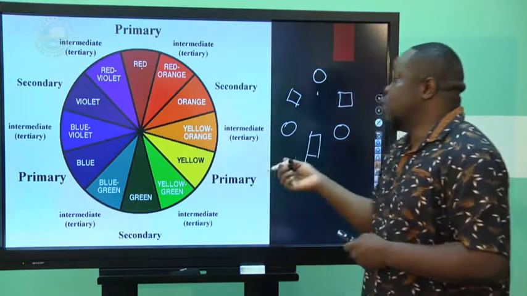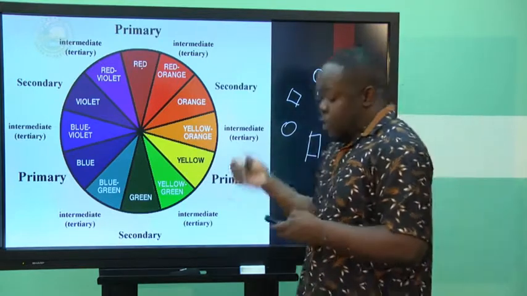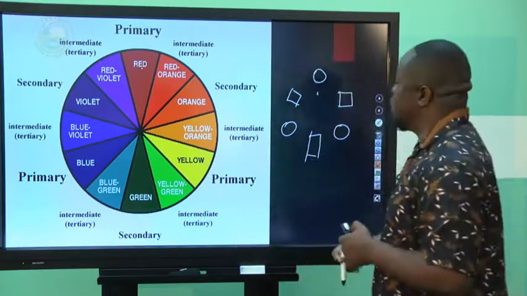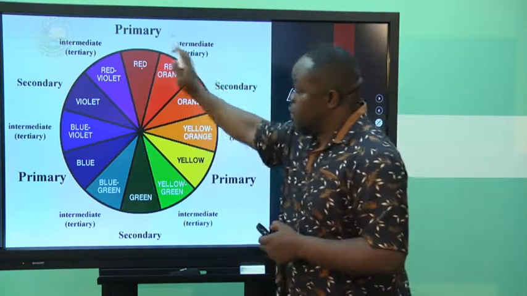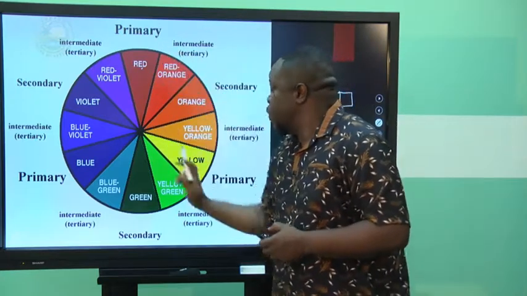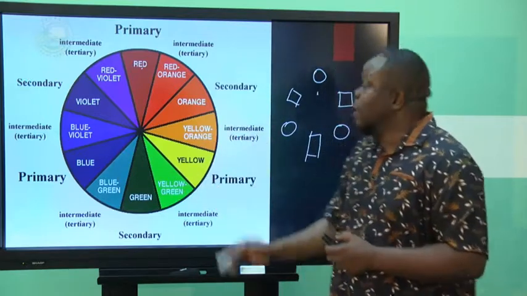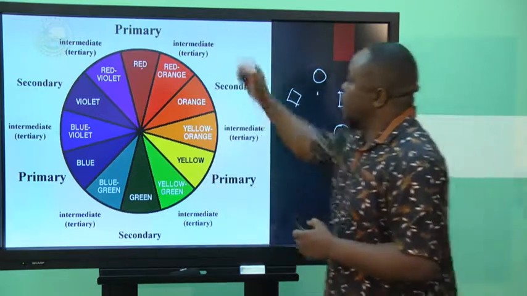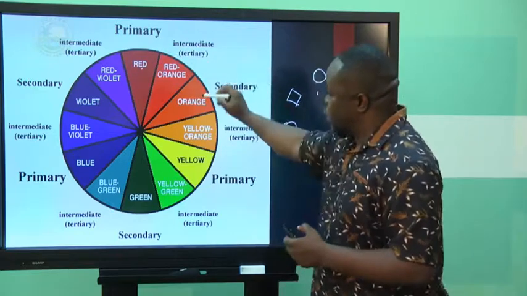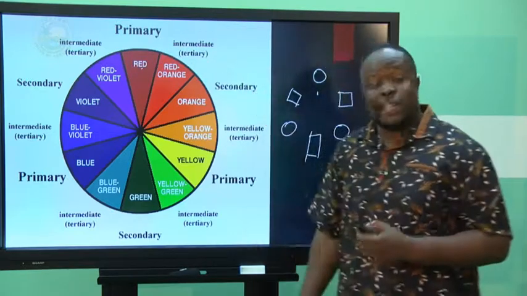And this is how you develop your color scheme by using the color wheel. So let's just run it again. Your primary colors, the basic three colors, red, yellow, blue, right? You mix your primary colors to get your secondary colors, right? Example, red and yellow would give you orange. Orange is your secondary color.